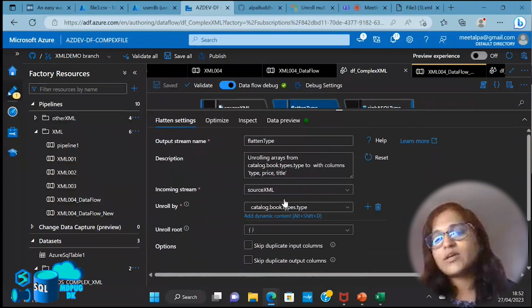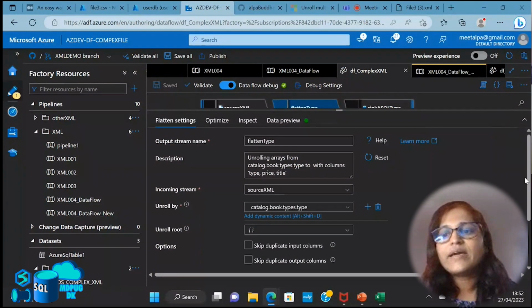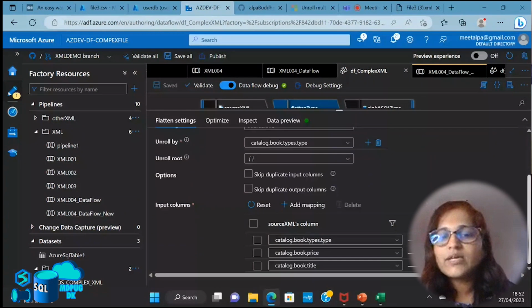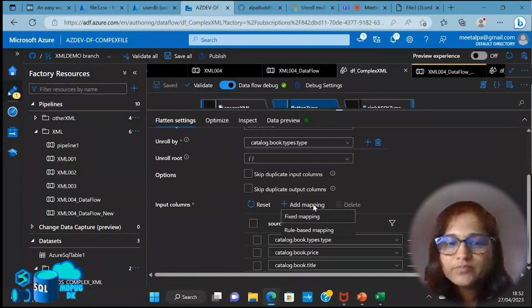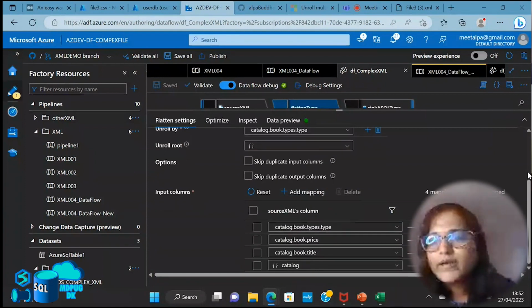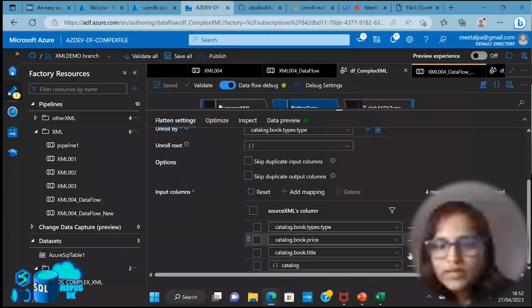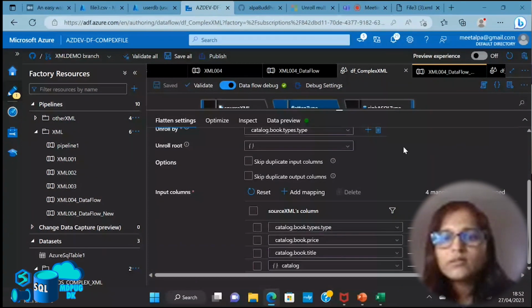I only selected types here, and then you can see that I have only 3 properties: type, price, and title. Those three only. But if you want to add books as well, then you can add the book ID here. I think you asked, so you can select it here.